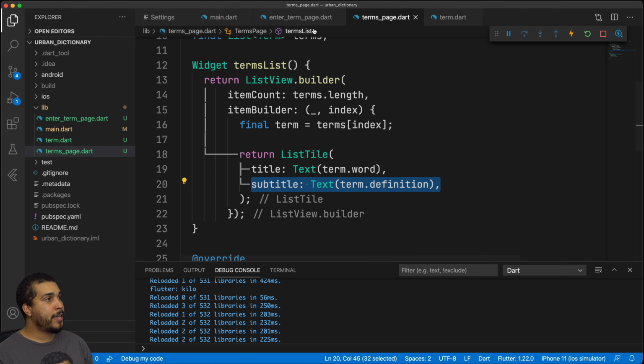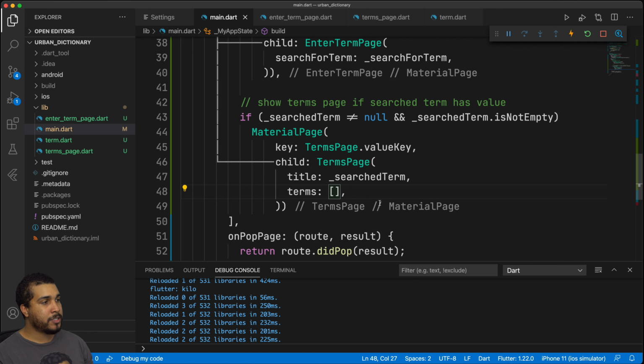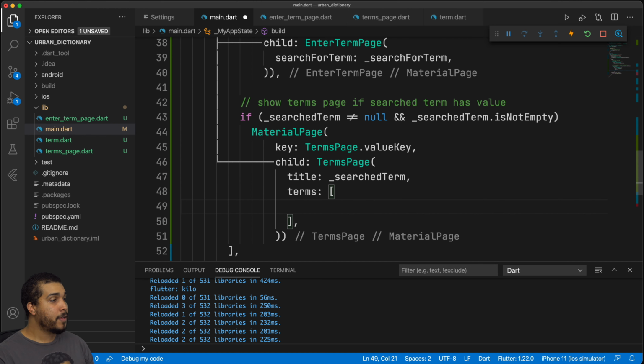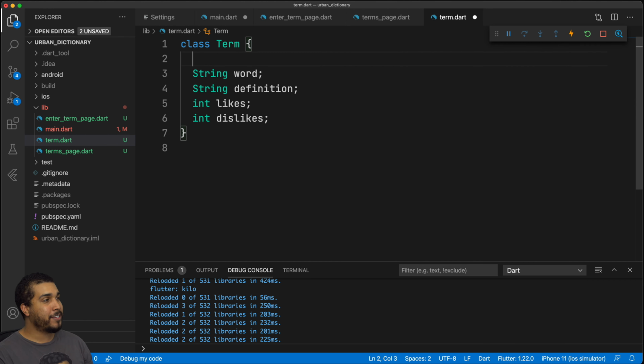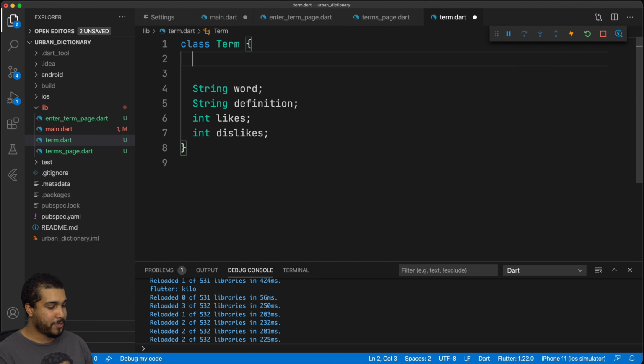So let's go ahead and go back up to our main.dart, because now we actually need to pass in a couple of terms, or at least one, so we can see what it looks like. And I just realized that we created the term object without an initializer. So we have the term in here, but we actually didn't create an initializer. Let's go ahead and create our initializer.